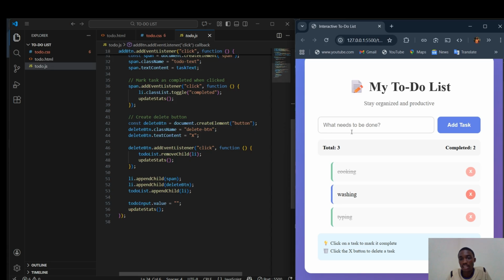So for instance, when we come to my to-do list and I click on what is not yet completed, this function is going to help us like this. When we click on washing, JavaScript toggles the class as completed. That's why it has been cancelled, and it updates the statistics. So it updated the statistics from 2 to 3.